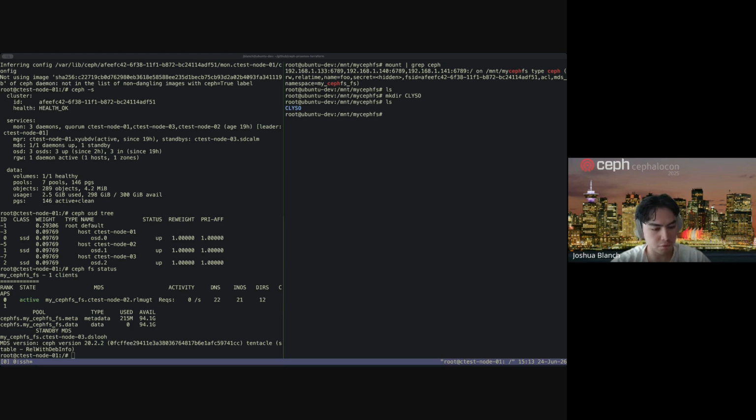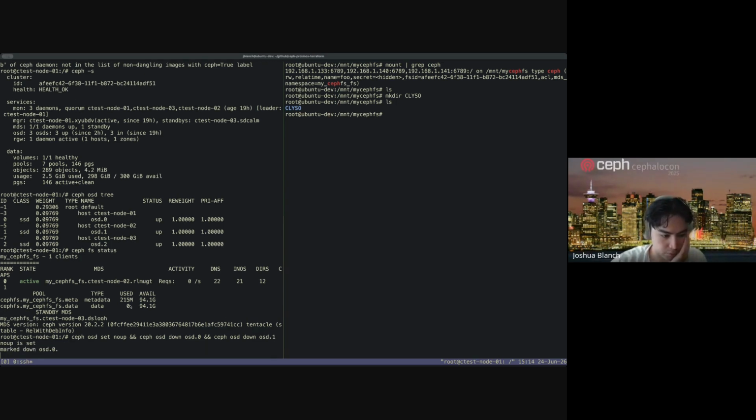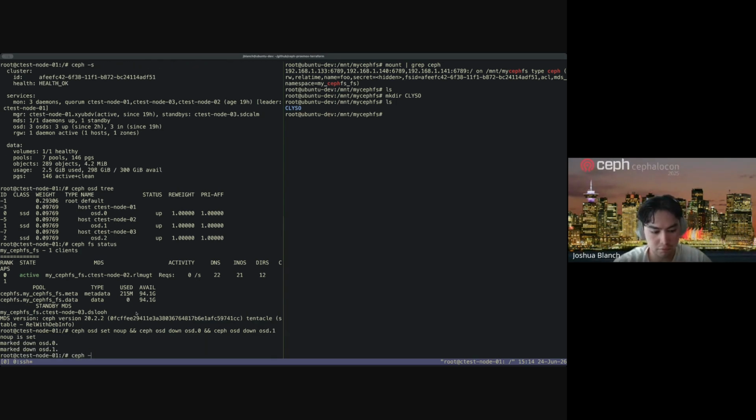So for this first demo, I'll go ahead and down the OSDs right here and see what that looks like. So I'm setting a noup flag, making sure these OSDs don't come up, and just downing these OSDs to simulate inactive PGs. Go ahead and do that.